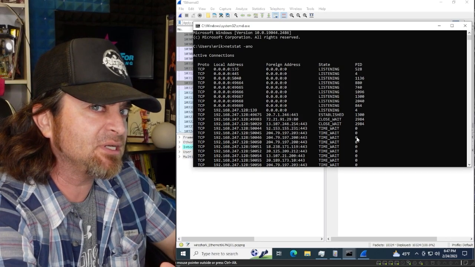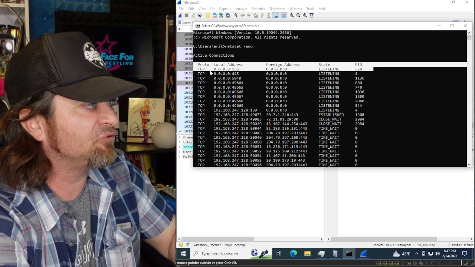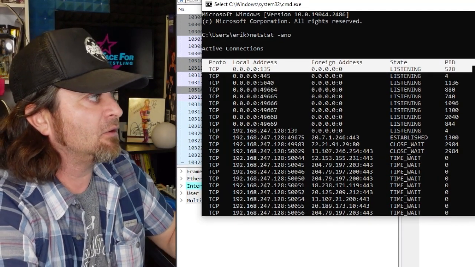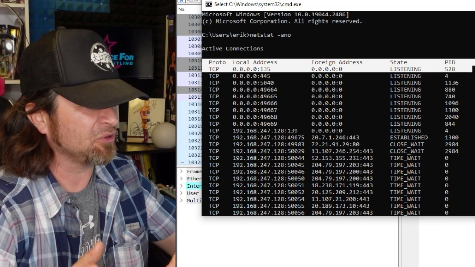Now I want to explain some of these columns real quick. So I'm going to highlight the first row here and then zoom in for us. On the left, we have, starting off, Proto, which is short for protocol. Is it TCP or UDP?